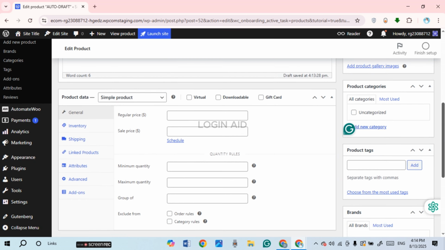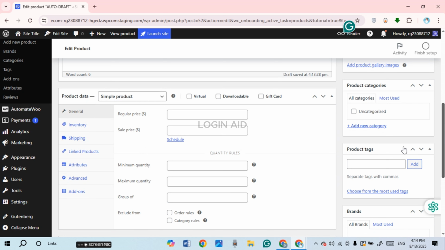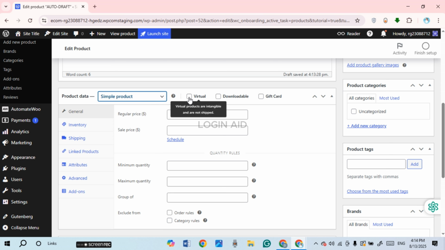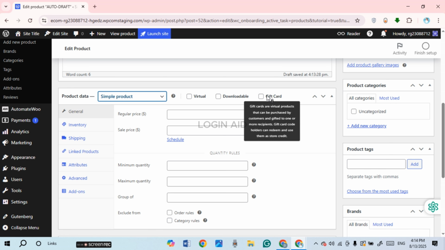You'll be able to find various options related to product data over here. What you have to do is simply click on the field of product data. Now you'll be able to find options like simple product, group product, etc. Click on the option of your choice. Also, you'll be able to find options like virtual, downloadable, gift card. If any of these options apply to your product, you can simply check these boxes.